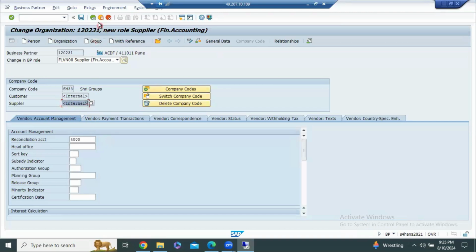So I will go for save. I will not maintain all this data. I will just save it. And I just want to show you the number. It is meant for this group, it will generate. But you can see here, the error has come: not assigned to any customer account group, right? Assigned to any customer.